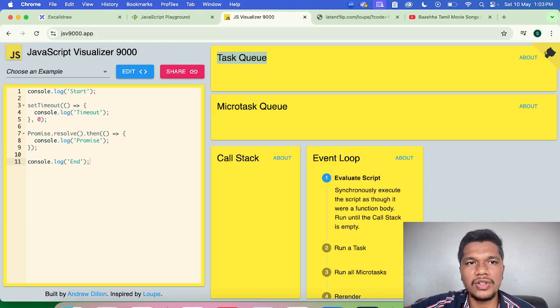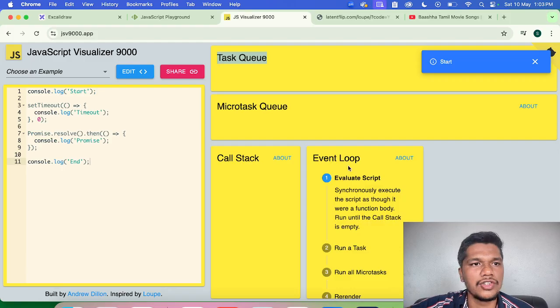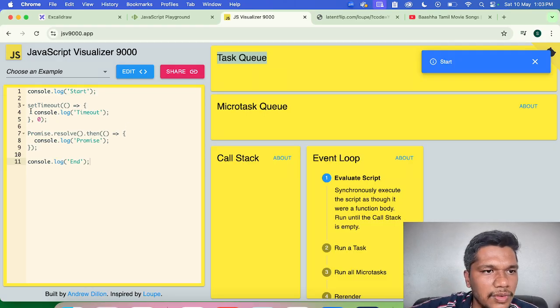Okay, so it will run step by step. Now evaluate the script: synchronously execute the script, running the function body until the call stack is empty. Okay, let me just run step 1. So console.log of start, that is our output, start, and the output came as start, since this executes in the call stack. Second is the next line of code.